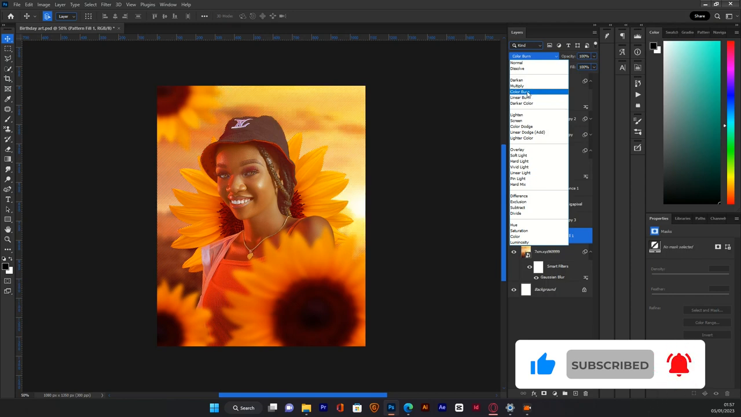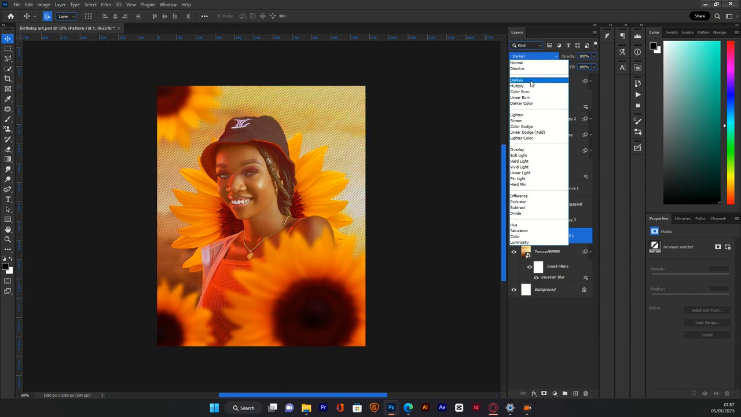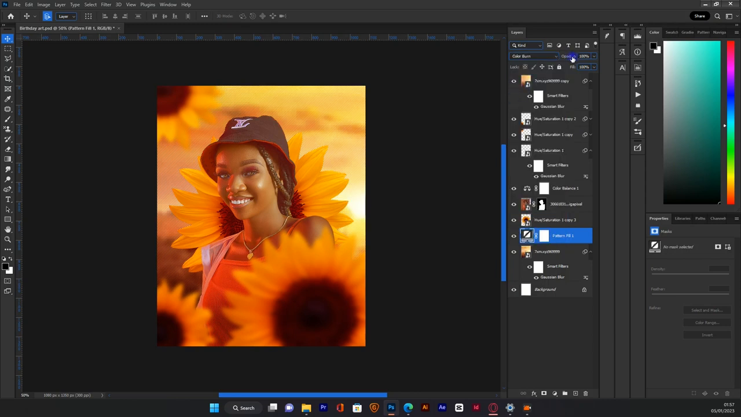I believe color burn will be nice. Okay, just have to reduce it a bit. We don't want it to show that much. We just want it in the background, to add a texture to the background. Okay, so we have this.